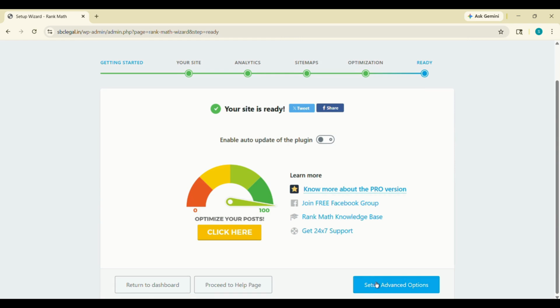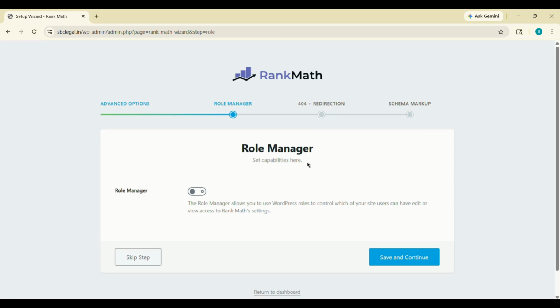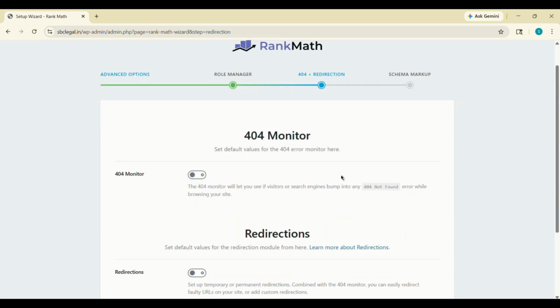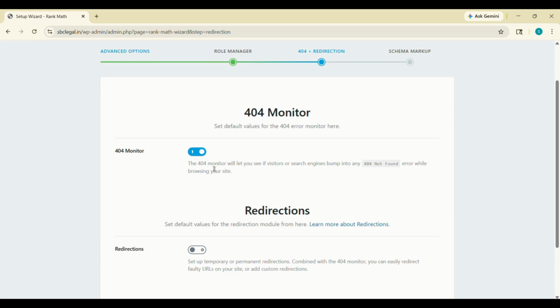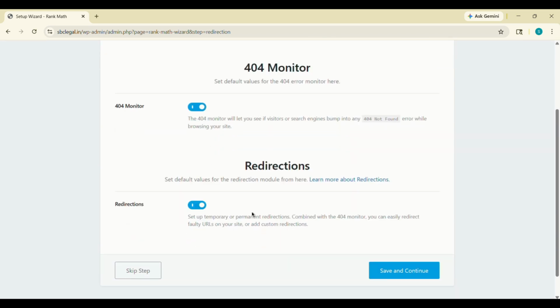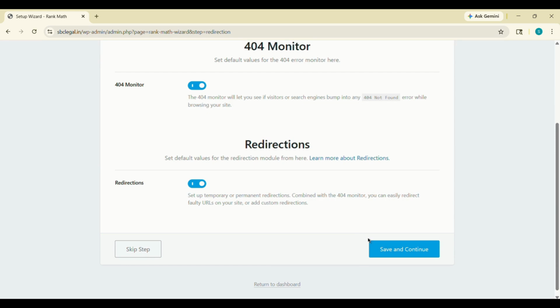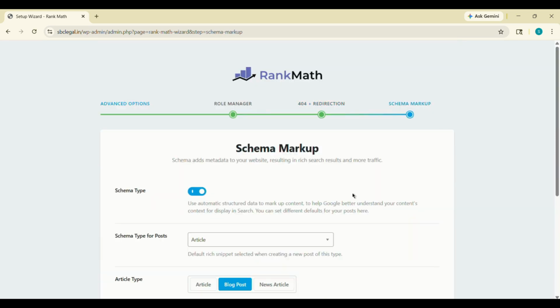Now we'll explore the advanced options of Rank Math. The first option is Role Manager. If multiple people are working on your website, you can use this feature to manage their access and permissions. For now, we'll keep this option turned off and move to the next step. Here, we get a powerful feature called 404 Monitor. With the help of this feature, you can monitor all the 404 errors occurring on your website, so make sure to enable it. Below that, you'll find the Redirections feature. If there are any broken pages on your website and you want to redirect them to another page, enable this feature. It provides multiple options that help you create different types of redirects easily. After enabling both of these options, click on Save and Continue.